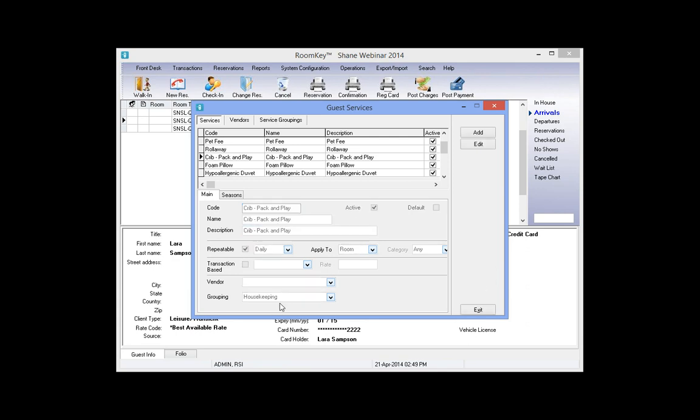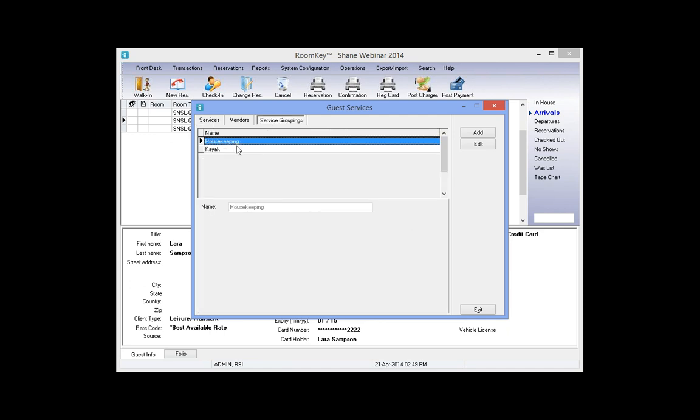Now you'll also notice on crib, pack and play, rollaway, and pet fee, we have this grouping, housekeeping. Where the grouping comes from, if I go over to the Service Groupings tab up top, we can create our own. So if I click Add, I would have created this one, Housekeeping. And this will become a filter on a report.